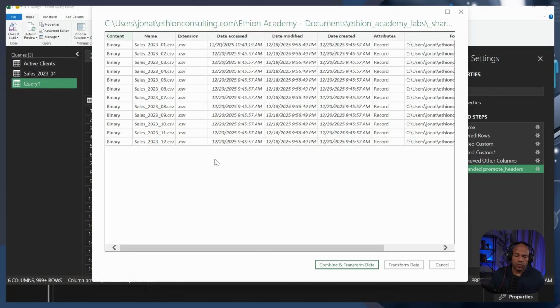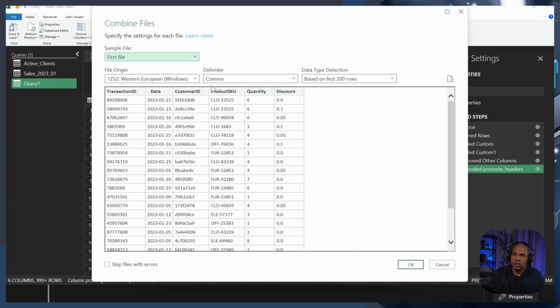Then you see it is the same process that we did before. Now, in this one, because we had the folder with the structure that we want, let's try to go and do the combine and transform, which is the part that I said I never used, but it would be important for you to see that option.